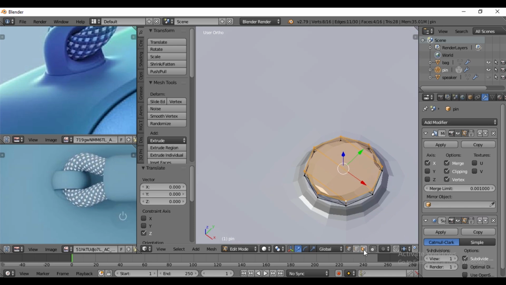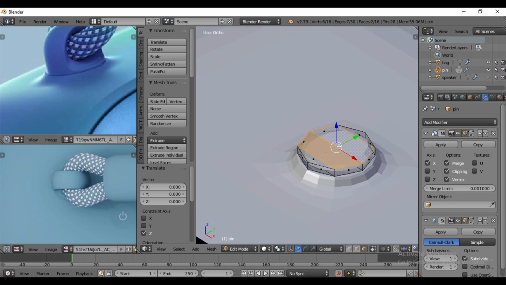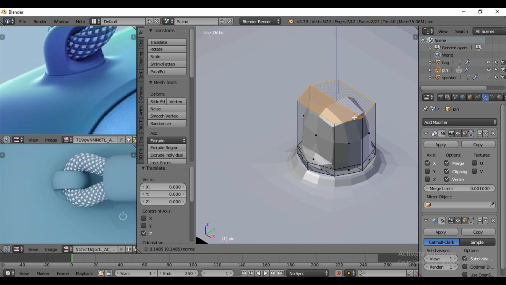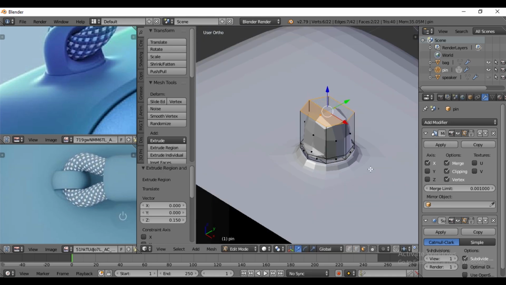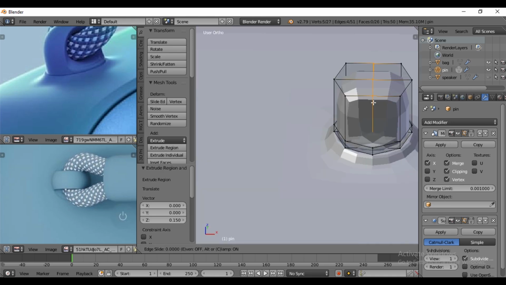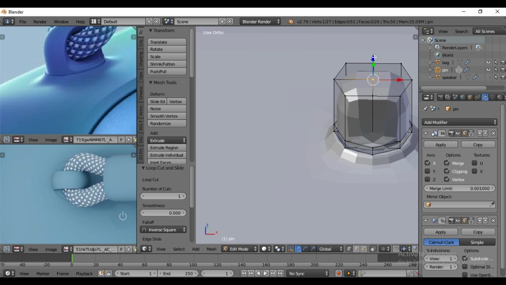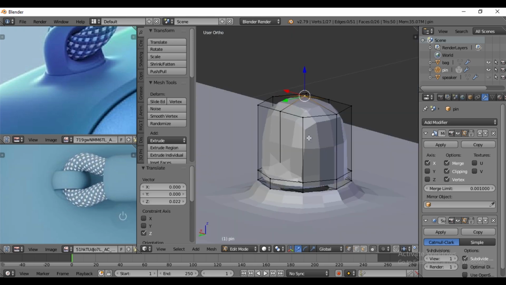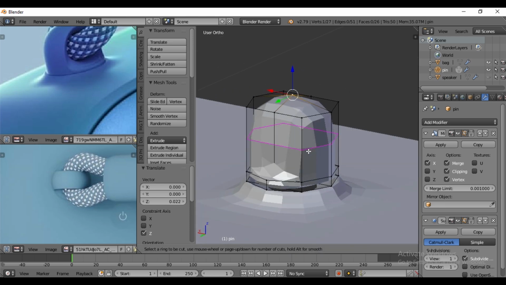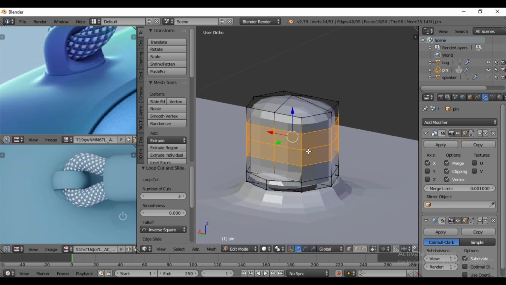By changing to face mode, select the 2 middle faces, then extrude by pressing E. On the Z axis, type just 0.15. Add a loop cut in the middle by pressing Ctrl R. To create a hole for the rope, add 3 loop cuts by pressing Ctrl R.